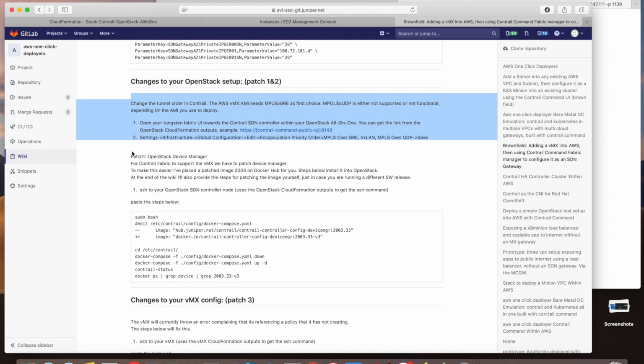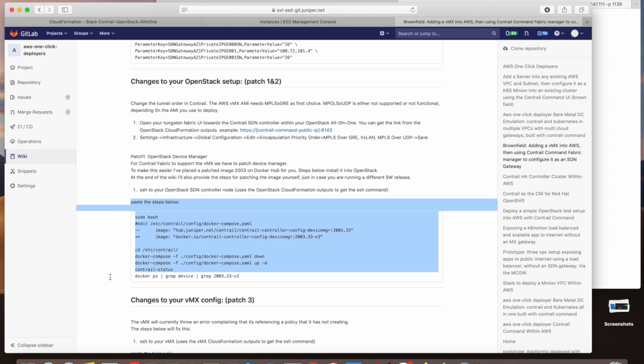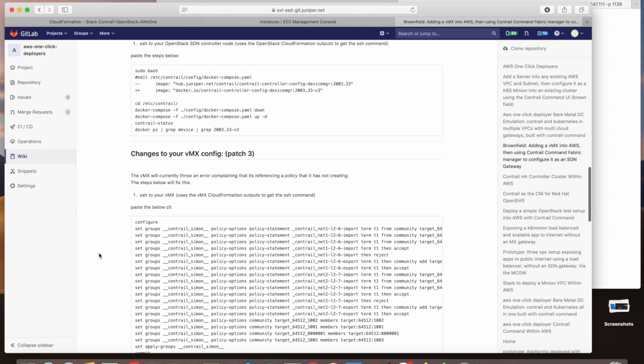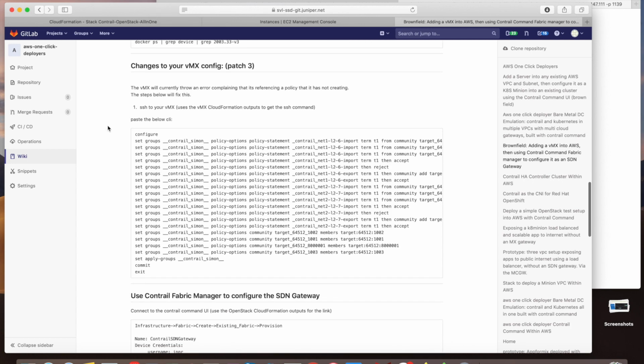So we've changed the order for our tunnels. We've patched Device Manager so that it works with a vMX. We've got one last change. So when Fabric configures the vMX as a brownfield gateway, it has a bug.